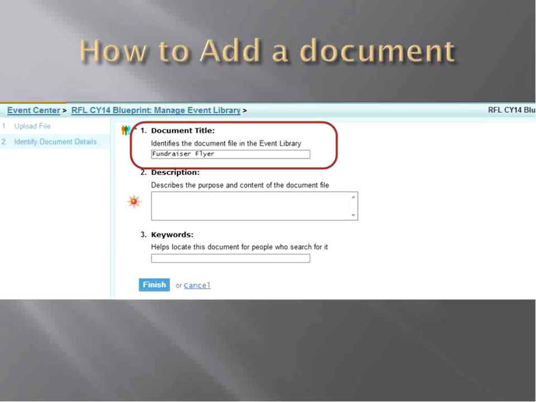However, we recommend that you enter a good description to describe the purpose and content of the document file. This is very helpful when searching for the file. Keywords can also help locate the document when searching the library. When choosing keywords, use words that will make it easy to find the document in the future if you cannot remember the name of the document.